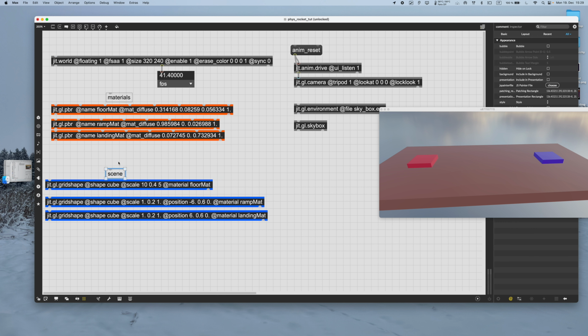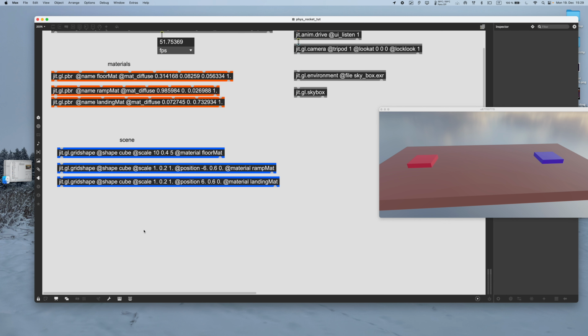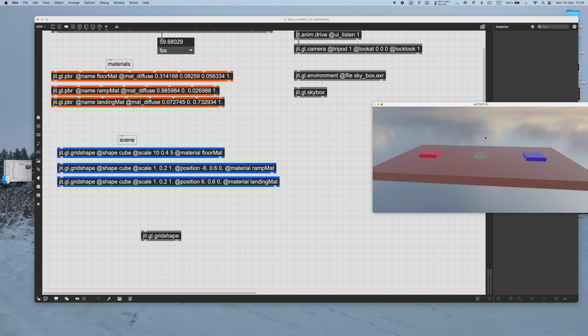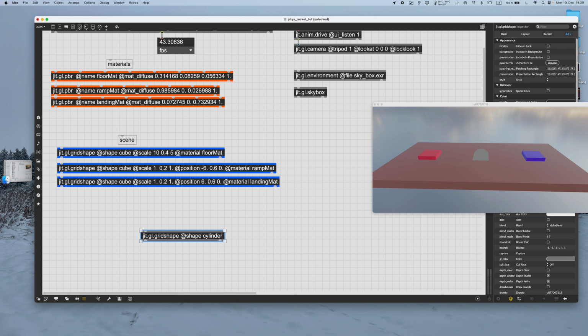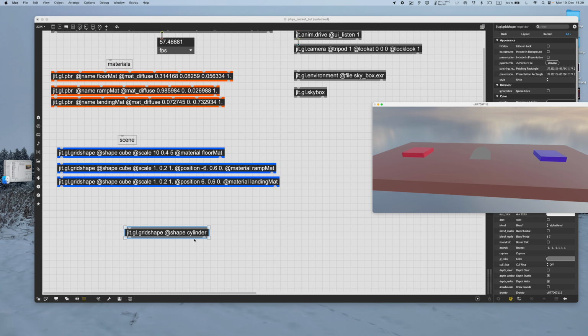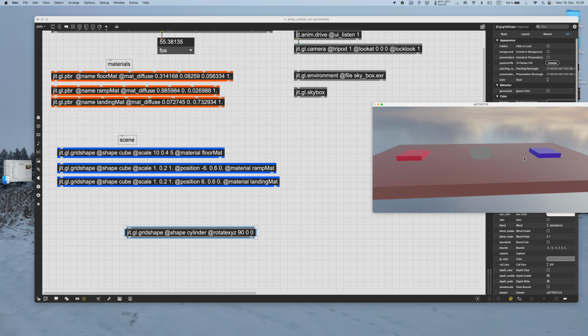Very nice. So now we want to start to create our rocket. So let's go here. Let's create a GGL grid shape, and our rocket is going to be a cylinder, because rockets are cylinders, right? So let's go here, give it a shape, cylinder. And as you can see, it's rotated on the wrong axis, because we want it to be vertical, right? So let's go and rotate X, Y, Z. 90 degrees on the X axis and 0 degrees on the other axes.